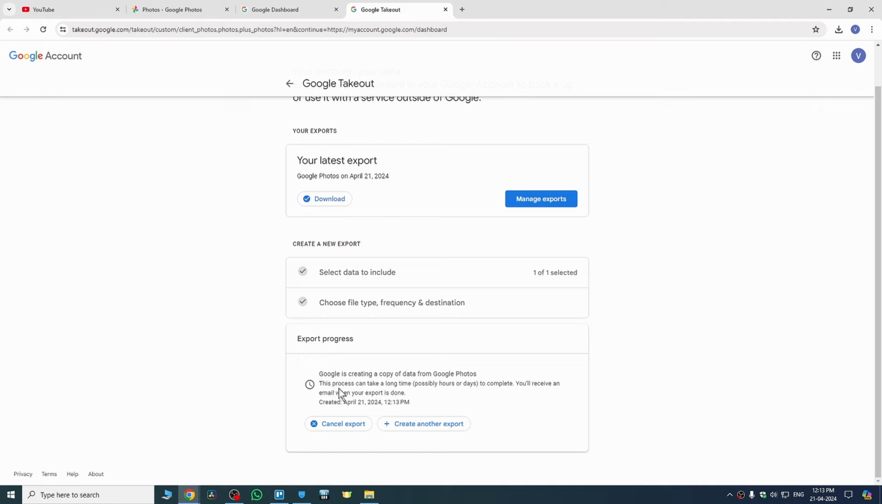And you can see here Google is creating a copy of data from Google Photos. This process can take a long time, possibly hours or days to complete, but you don't have to worry, because you will receive an email whenever your export is done. In my case, my file size is very small, so the export process will not take too much time, and I have already exported my photos, so I can just hit download.